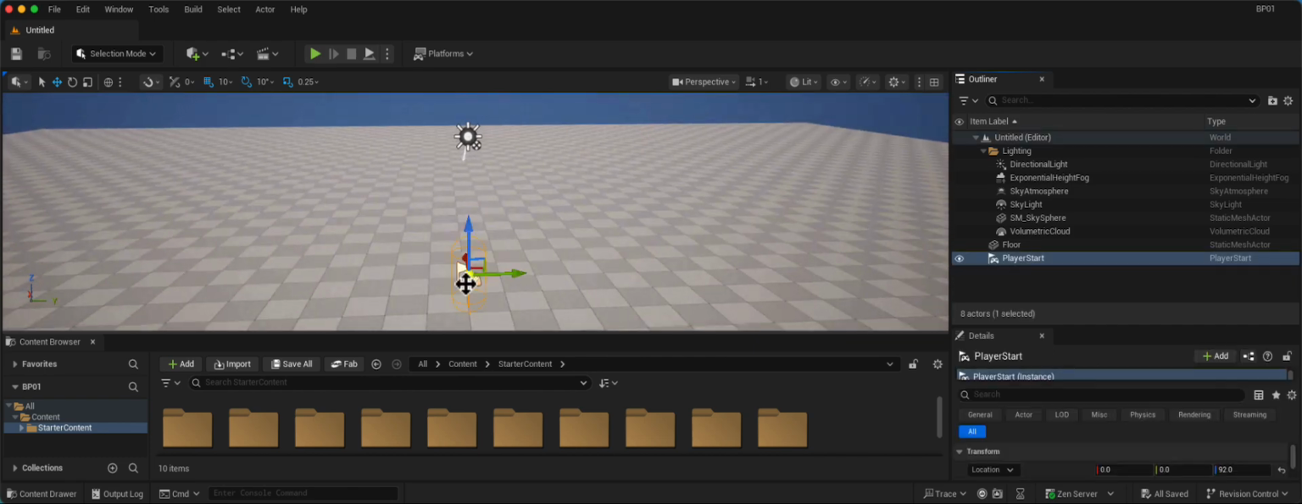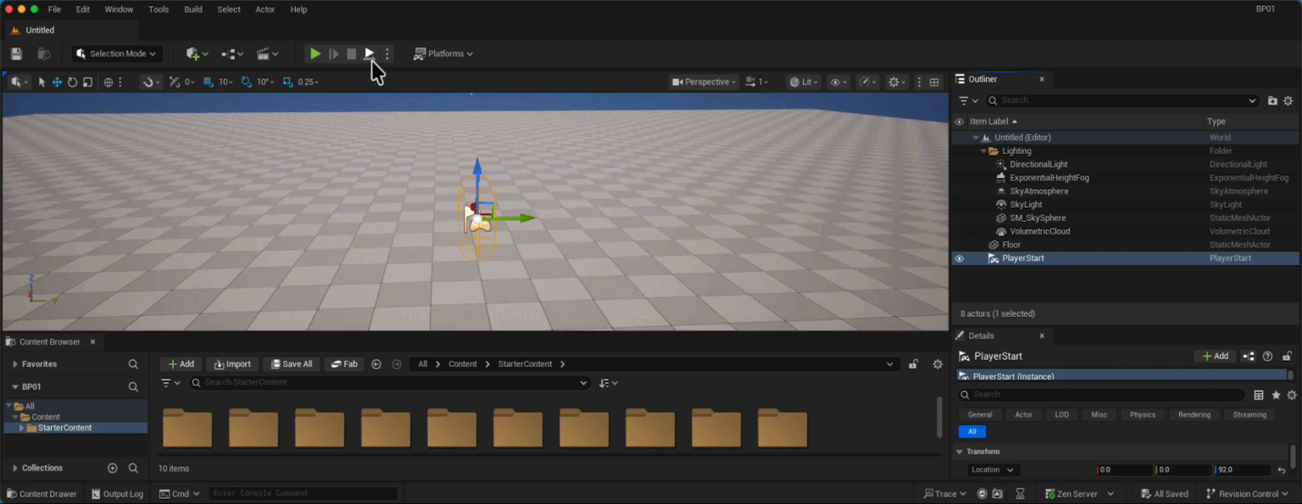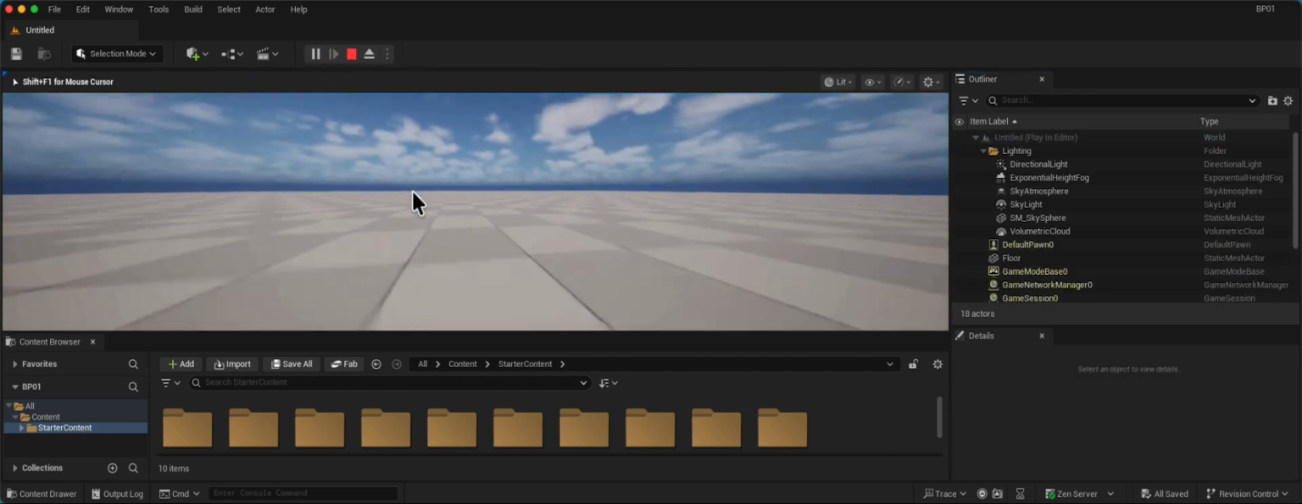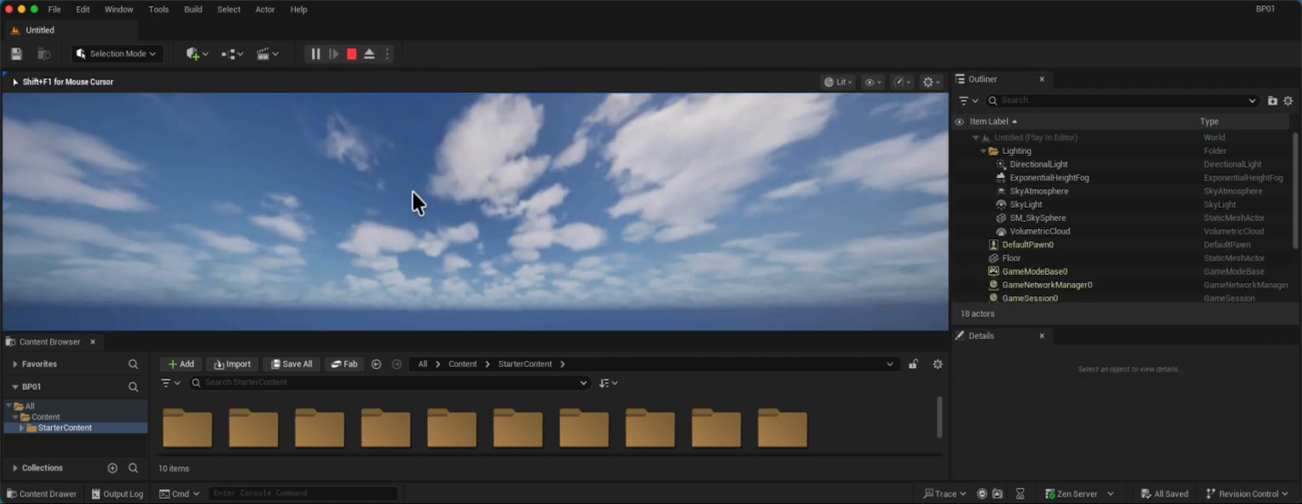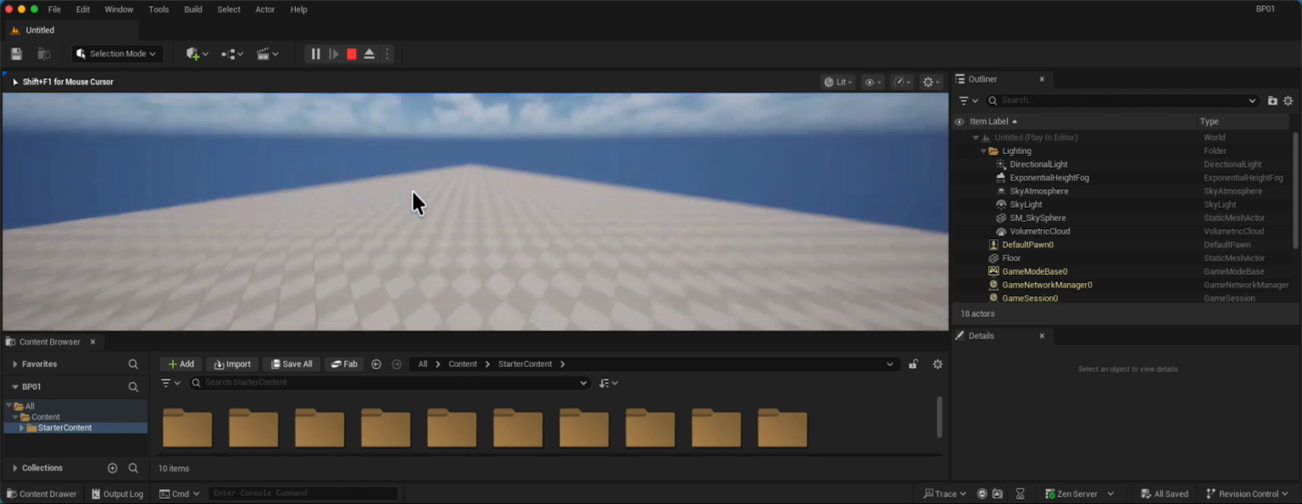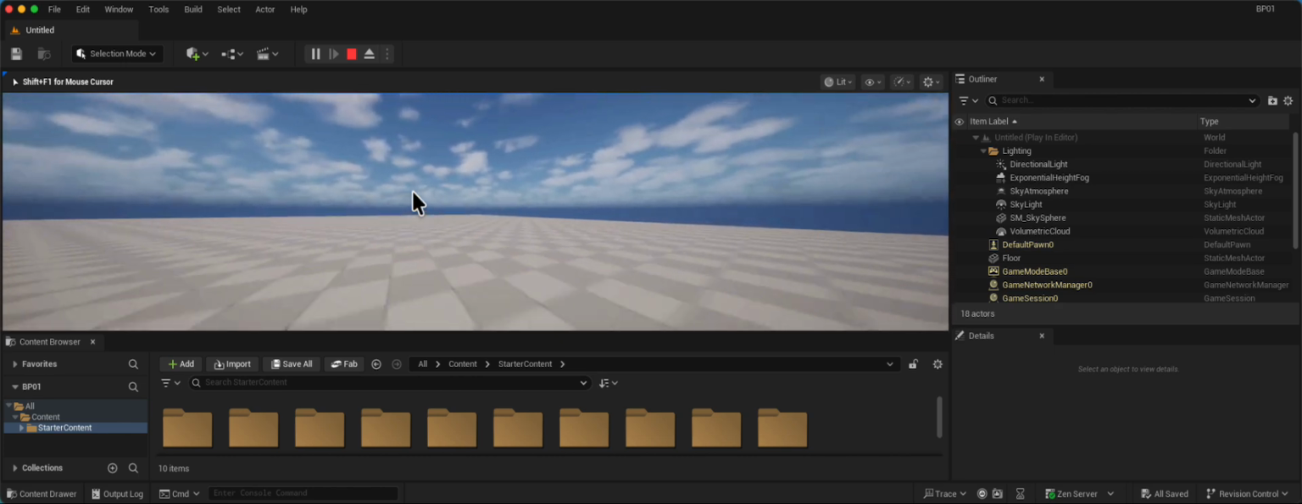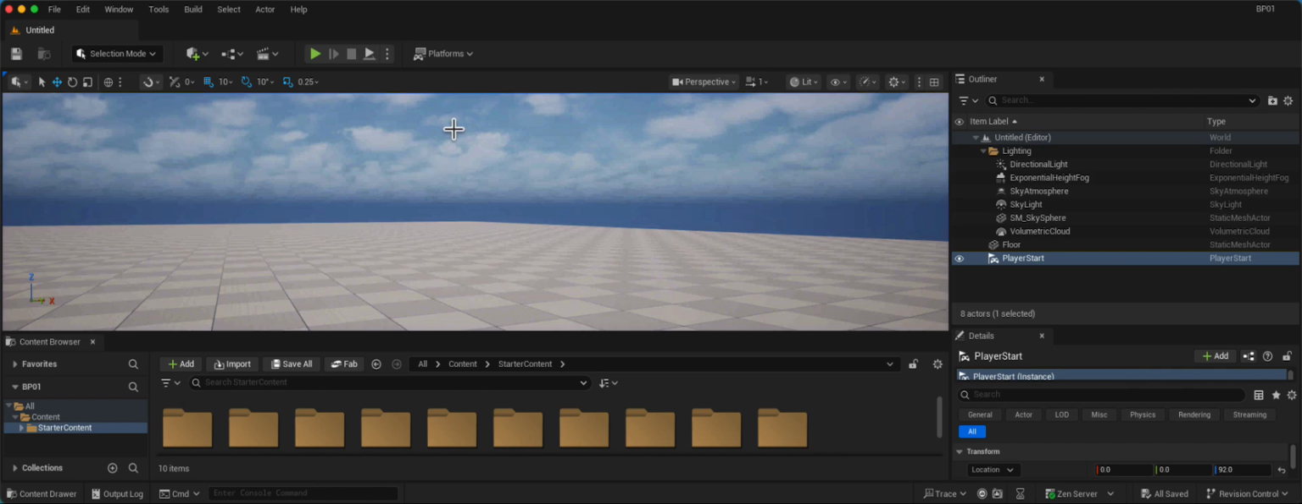This is where your player actually starts when your game begins. So like if I press play here and I walk around, that's actually the player start point that I'm beginning with, something like this. I'm flying around, using the WASD keys to fly around. I'm going to hit Escape to stop that.